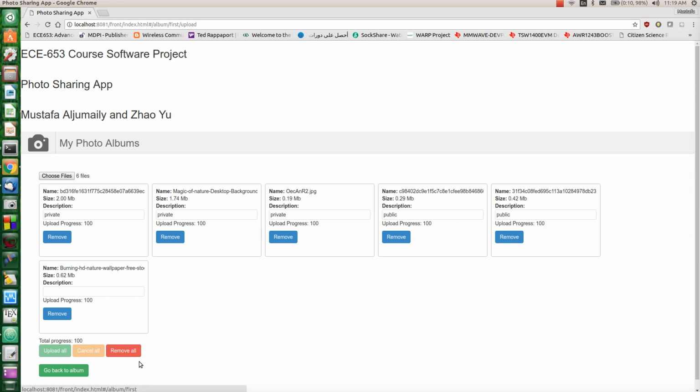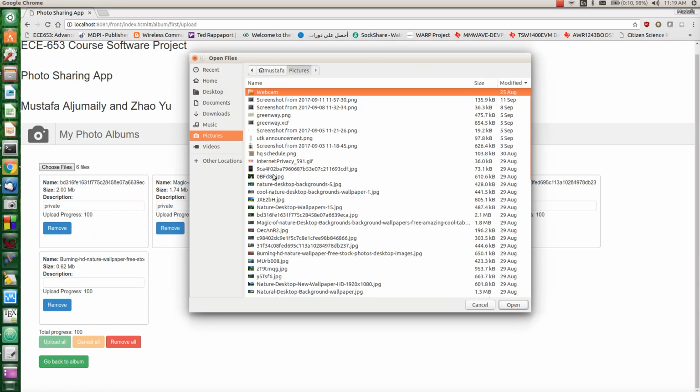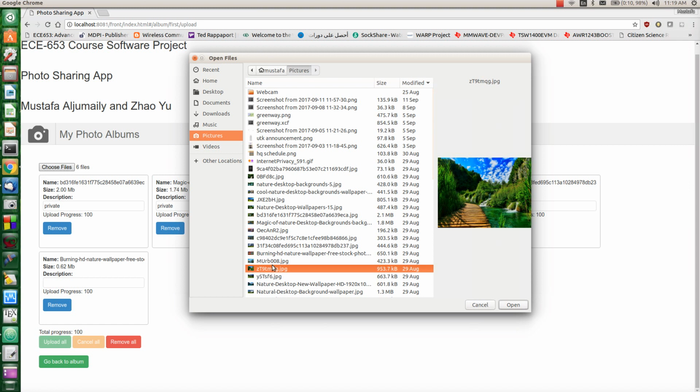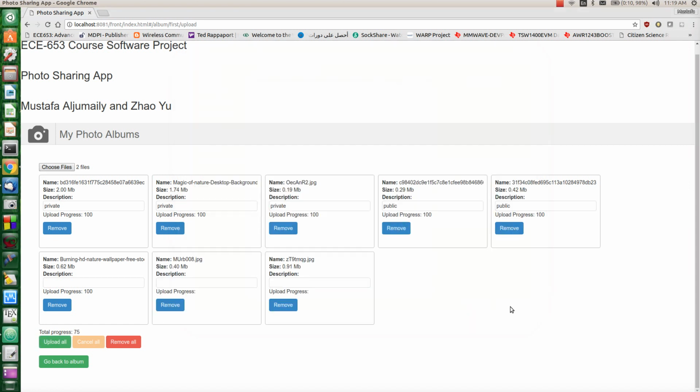Then we can go back to the albums, and we can remove any of these pictures. Also, we can add other pictures to the same folder, for example, this one or this one. We hit OK, and then we see that now also we can set the description of these pictures. We can remove them, and we can also upload all. We see that the upload progress is 100% for all of them.